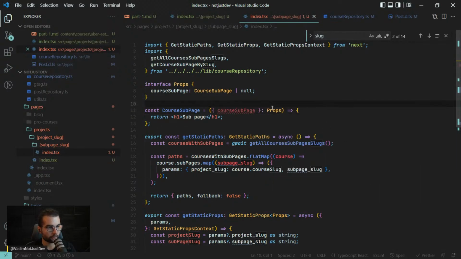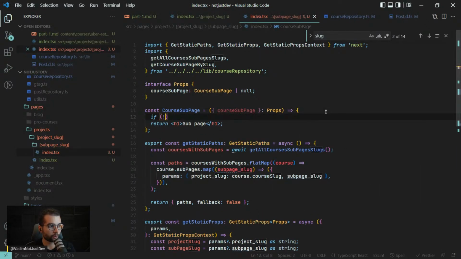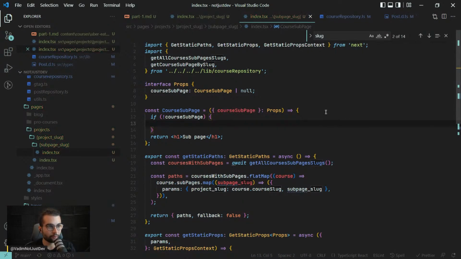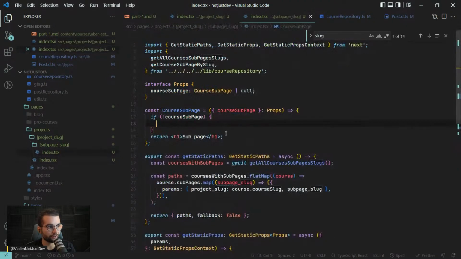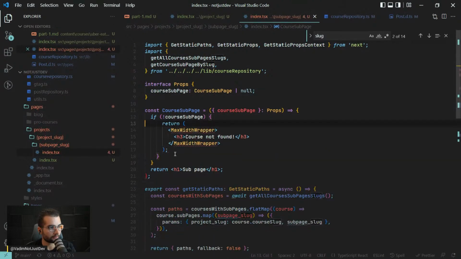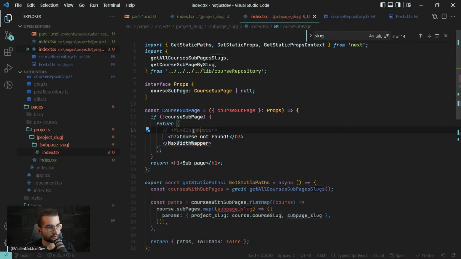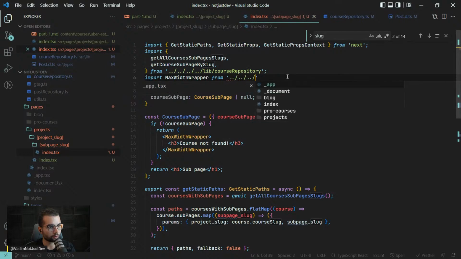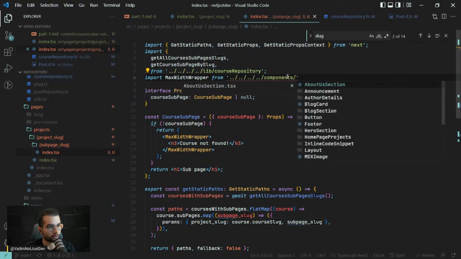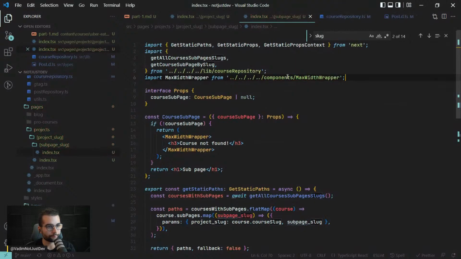This is going to be of type poor. So first of all, we're going to check if we didn't find anything, maybe there was a mistake, and we're going to return something like course not found or page not found. We need to import it from Max with wrapper. Course sub page not found.